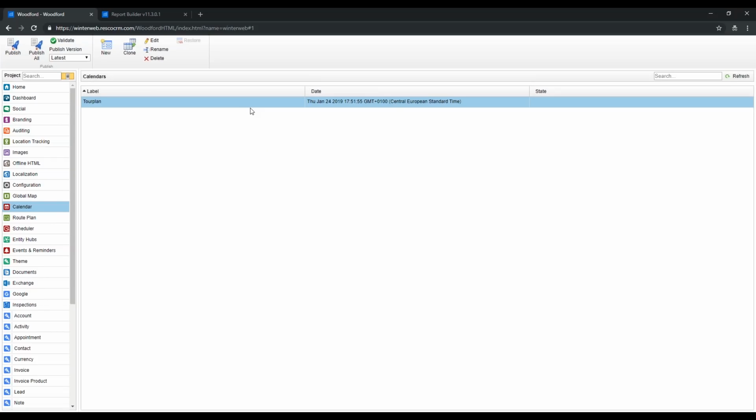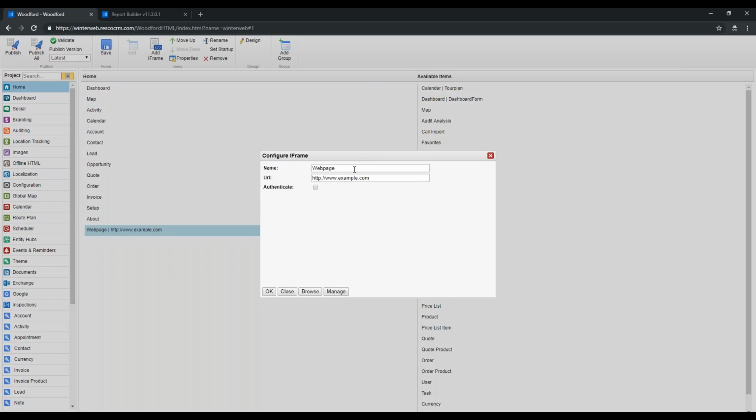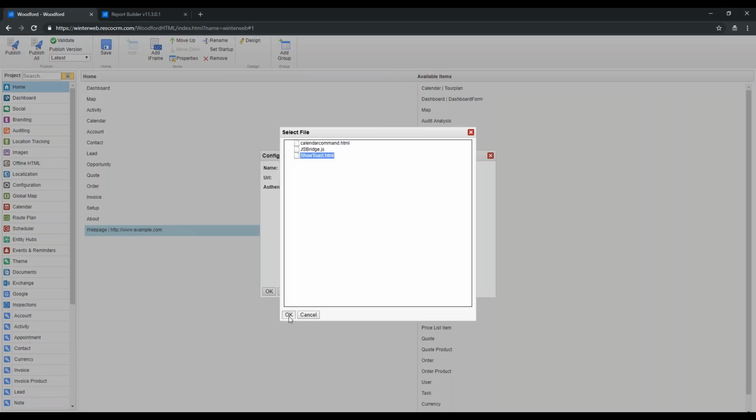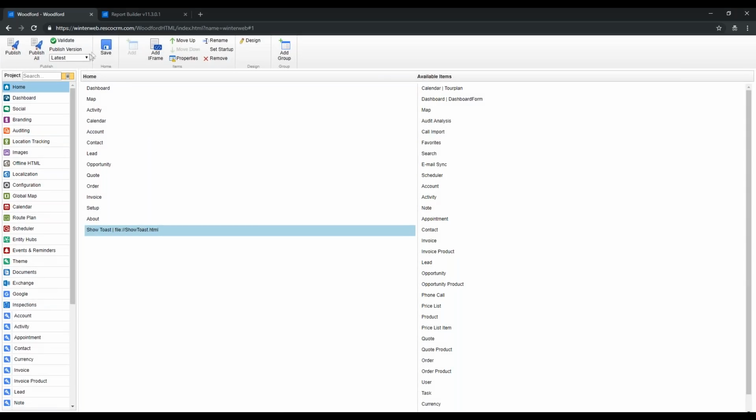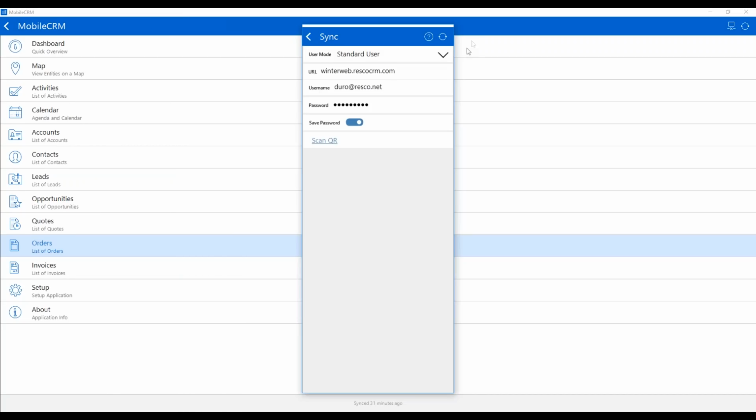This will allow me to handle the long press command. I want to do one more thing. I want to show the passive toast or passive notification. For the sake of time, I'll just add an iframe on the home form, call it show toast, and again I'll just browse a file from the offline HTML folder in here. Save, publish, and once it's done, I can just sync my mobile app. Here we are.